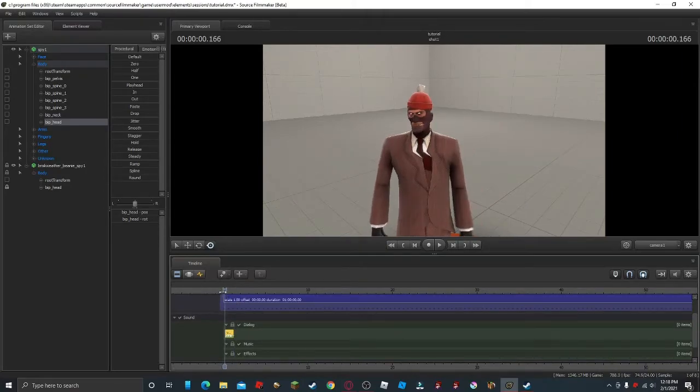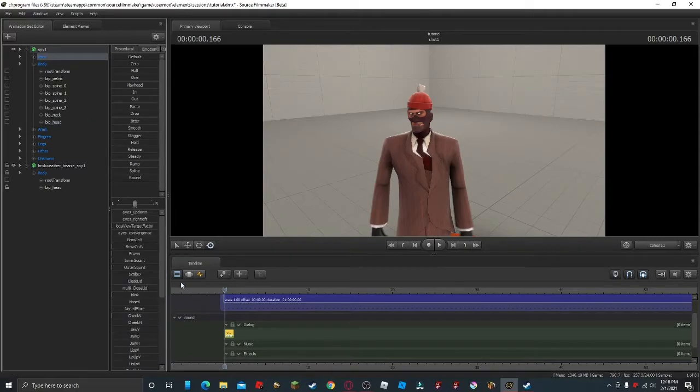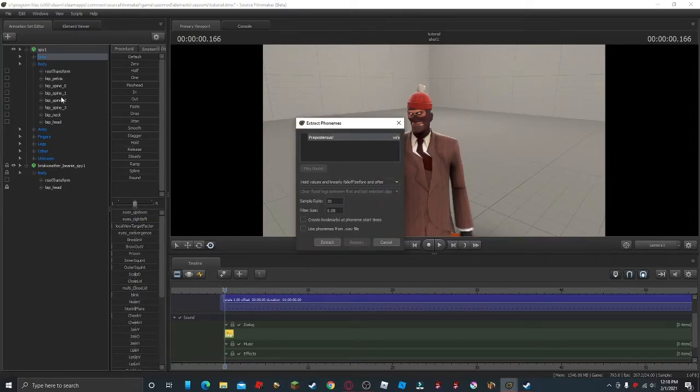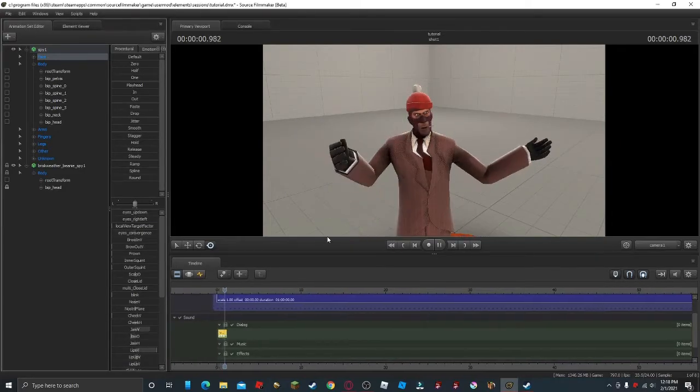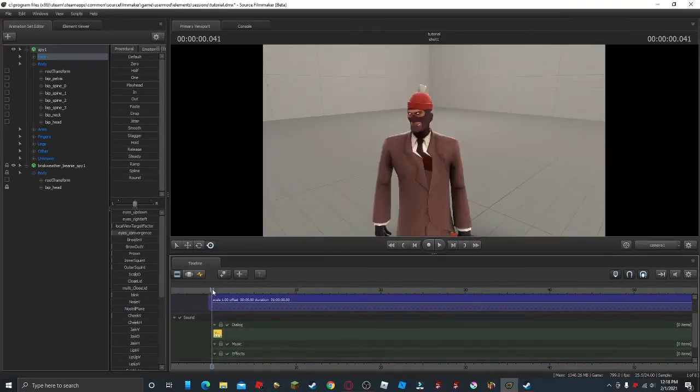So to do that, select the sound clip. Go to face, right click, extract phonemes. Click it. This is the exact word he's going to say. Extract. Preposterous. And it moves. Make sure you're only selecting the face.